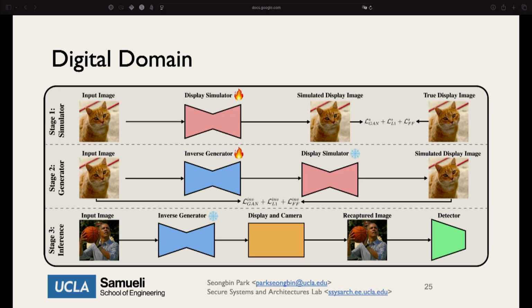So here's an overview of our pipeline in the digital domain. In stage 1, we learn the recapture function. So whatever transfer occurs from the raw deepfake image to capturing that deepfake image displayed on a screen using a camera. In stage 2, we take the simulator for the recapture process and learn the inverse of that function. And lastly, in stage 3, we do inference using that inverse function.